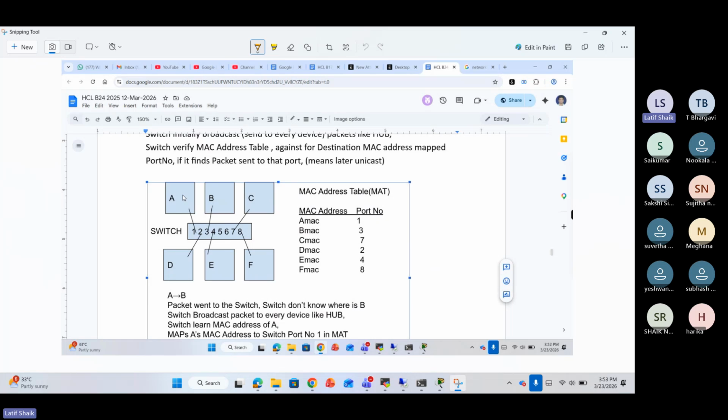If you look at this connection, A is connected to port number 1, and switch port 2 is connected to D, 3 is connected to B, 4 is connected to E, 7 is connected to C, 8 is connected to F. Just connectivity. For the first time, this switch is on, and A tries to communicate with B. So A sends a packet to the switch, at port number 1. Then what will the switch do?